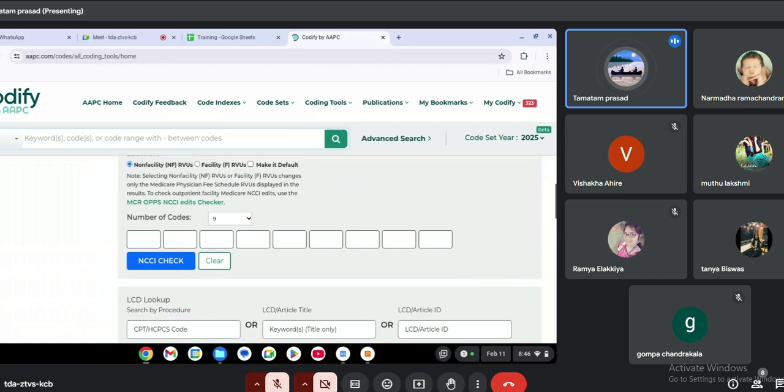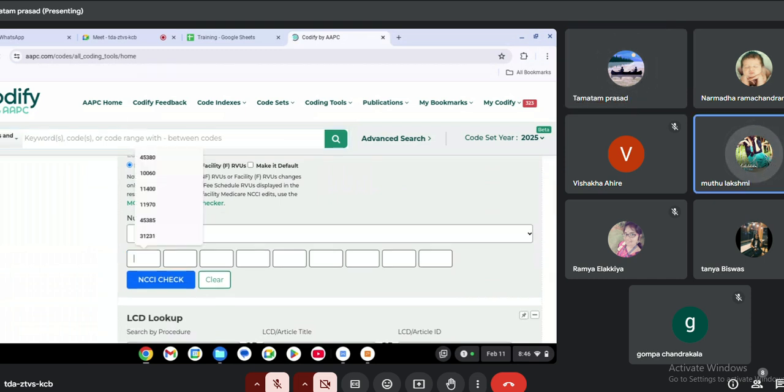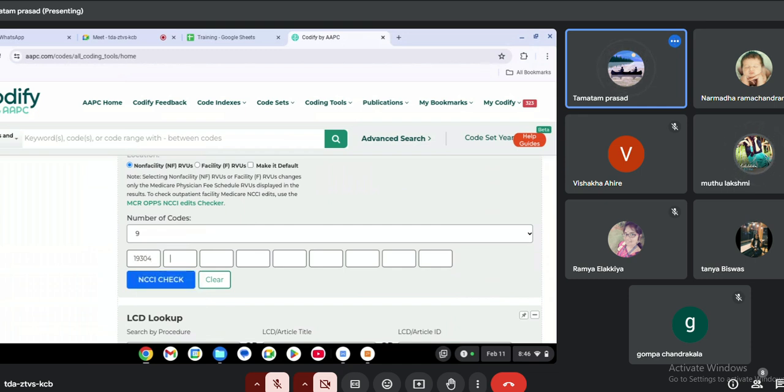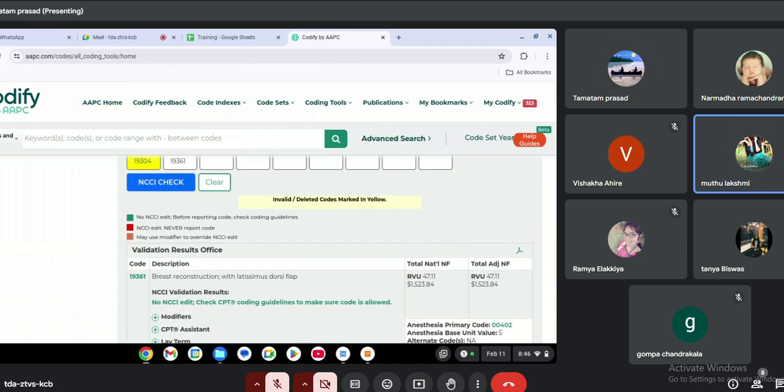So tell me the CPTs. 19304. If they have done any flap, like 19361. 19304, it's wrong, there is no such code. What is it, 303 or 304? I don't know.